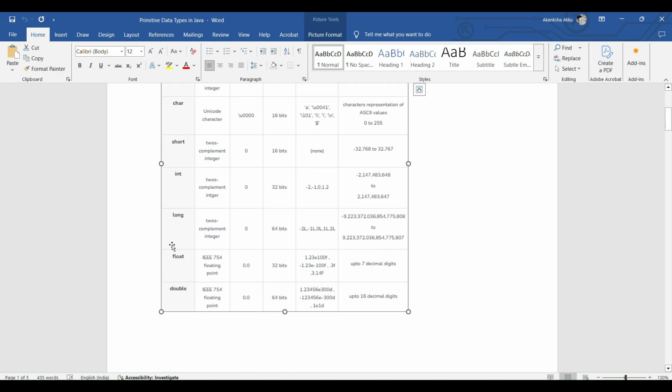Okay, then we have the long data type. The long data type default value is 0. And what is the size? Long takes a larger size, right? First, short contains a small size, right? Then integer has a larger size, right? Then long, you can store very large values.